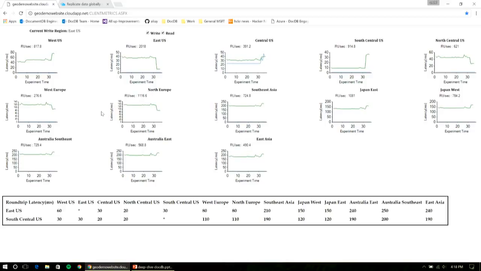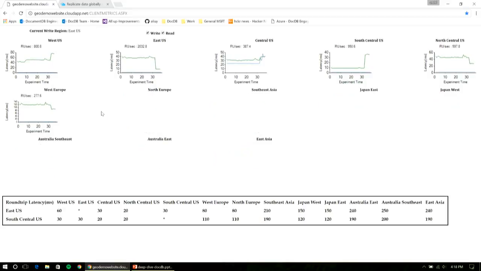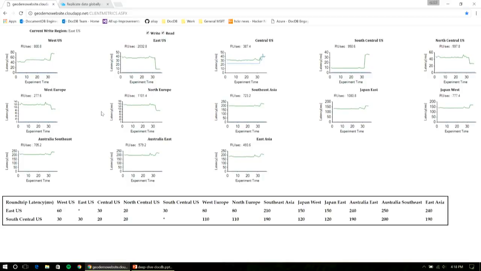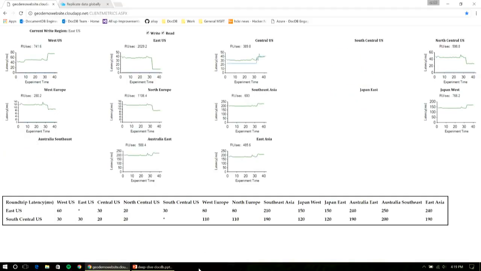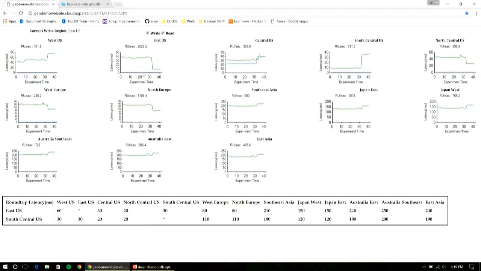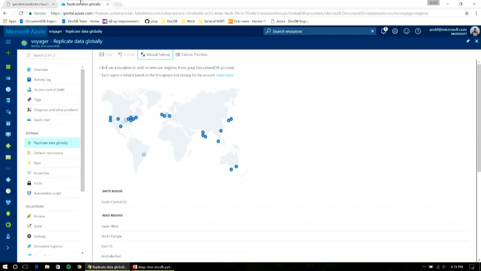failed over to it. Obviously, that means for West US, my latency for writes, I now need to traverse a longer distance, so the latency will go up. Whereas in North Europe, East US is actually closer than South Central, so the latency will go down. But I think what's really cool is I didn't have to redeploy my application at all to be able to take advantage of this.